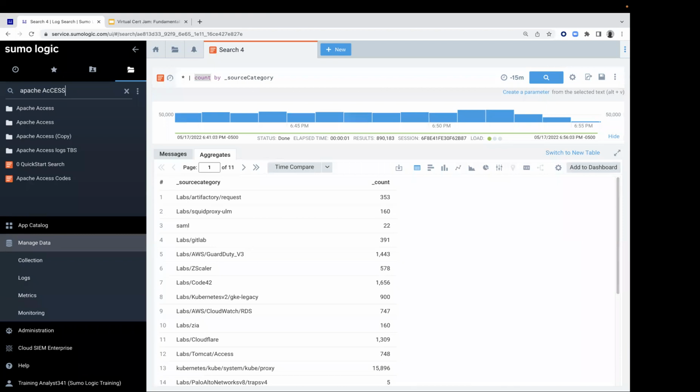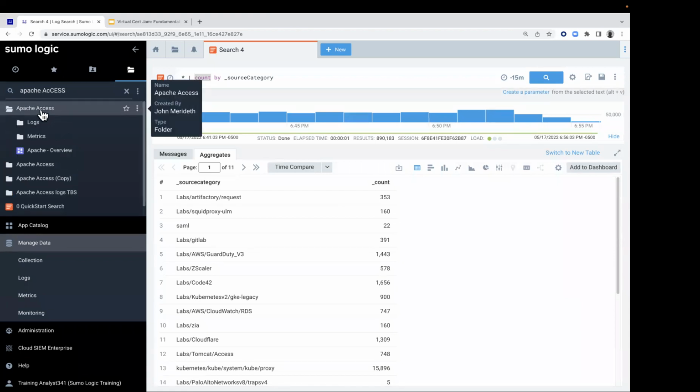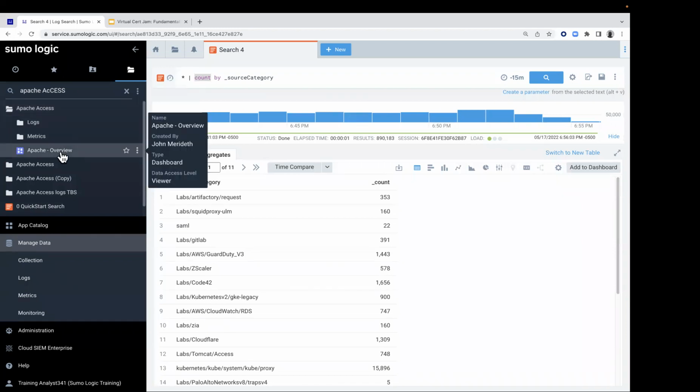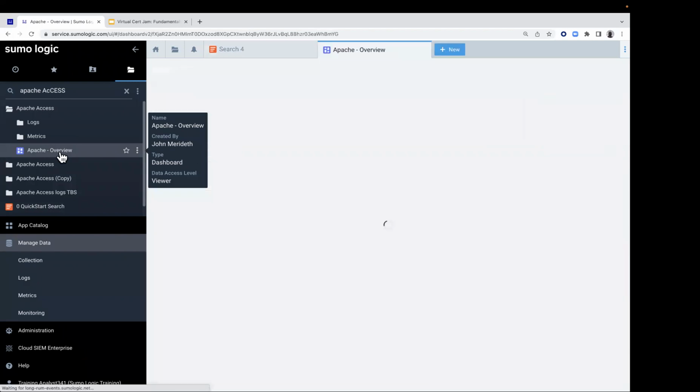that someone shared with us. It's called Apache access. Let's click on that folder to expand it. In that folder, you'll see that there's a purplish item. It reads Apache overview. That color represents the dashboard. So let's click on that Apache overview dashboard.